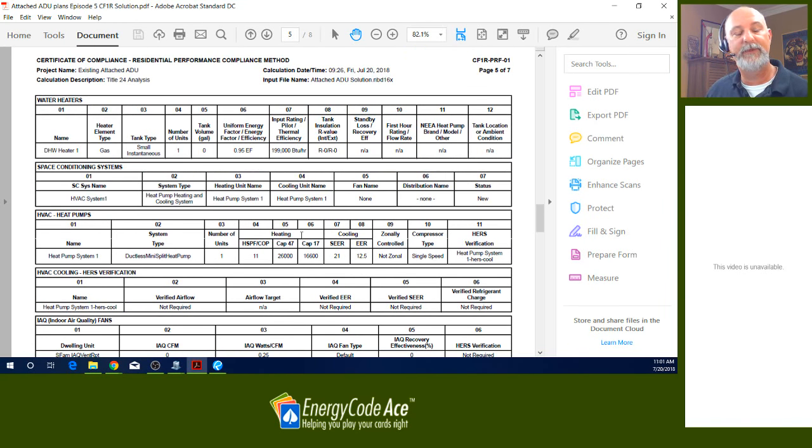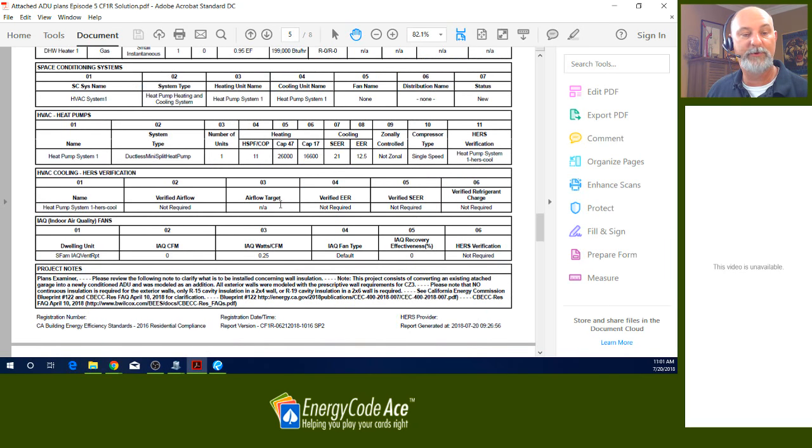I believe CBEC Res already has the capability of demonstrating wall extensions within the software. So if you're using CBEC Res, don't use the workaround. Model the wall as a wall extension and click the wall extension button, or configure it as an extended wall. And those are good for all of the exterior walls for an ADU.